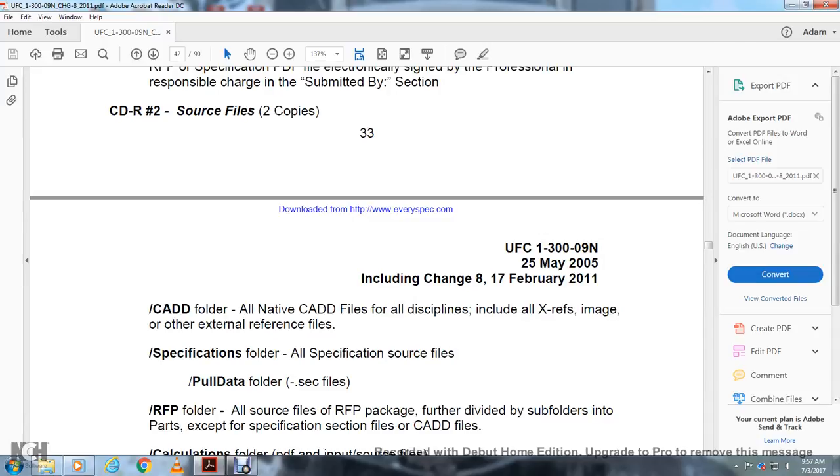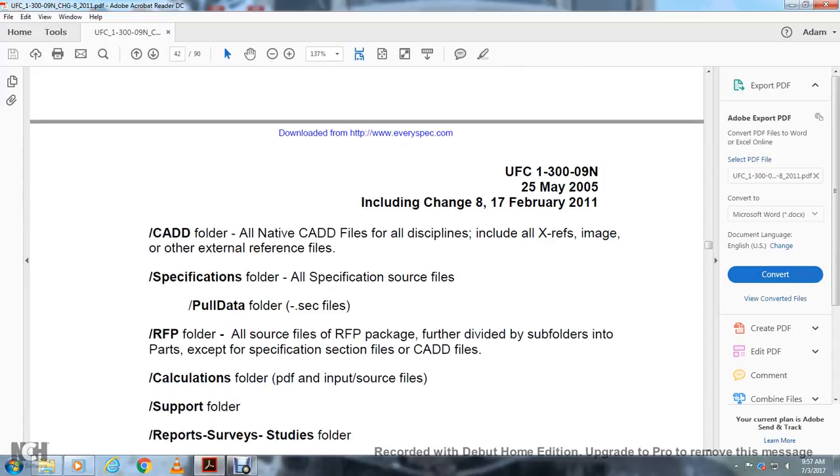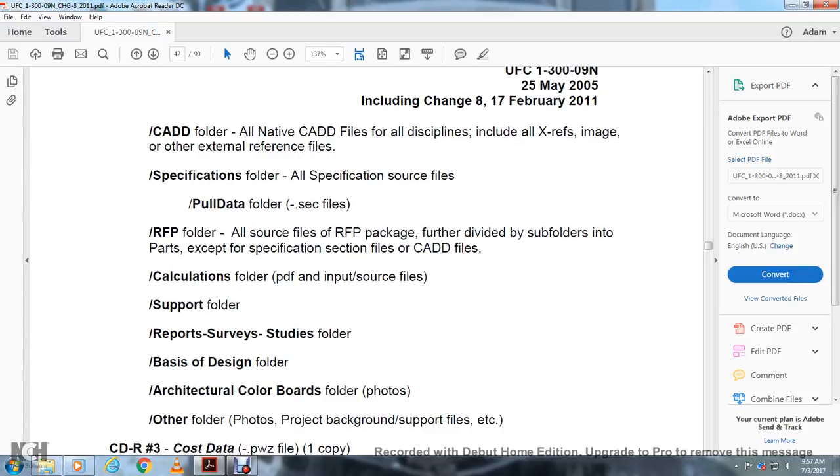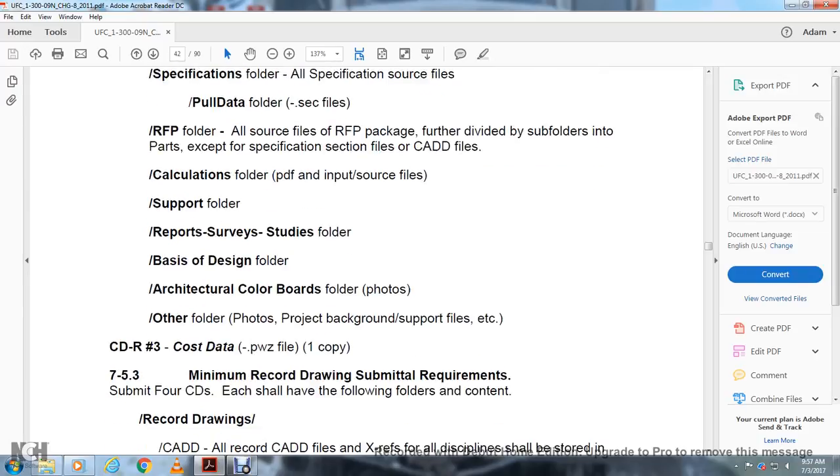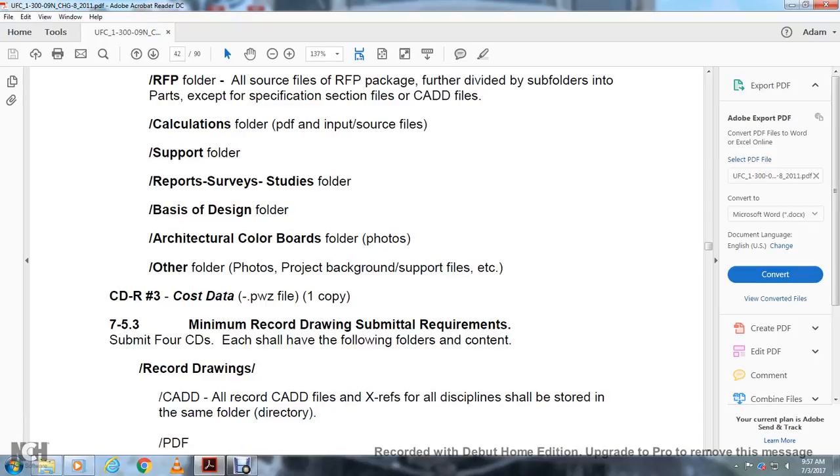discipline, including the X references, images, and other external reference files. Specification folder: all specification source files, pulled data or SEC files. Request for proposal: all source files, request for proposal package, further dividing some folders into the parts of the specification section. CAD files, calculation folders, PDF input source files, report survey studies folder, basic design folder, architectural color boards folder, photos folder, other photos, project background support files.